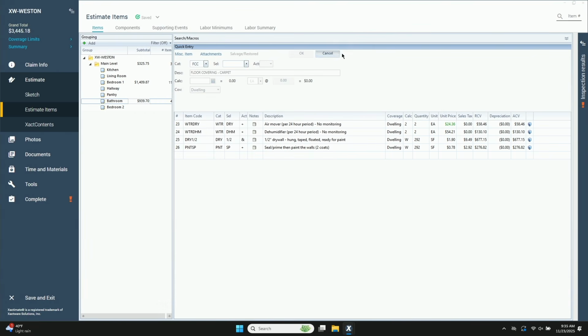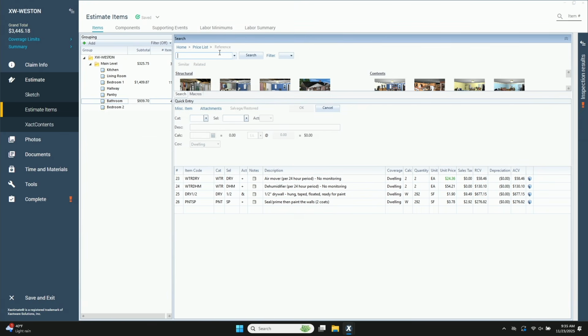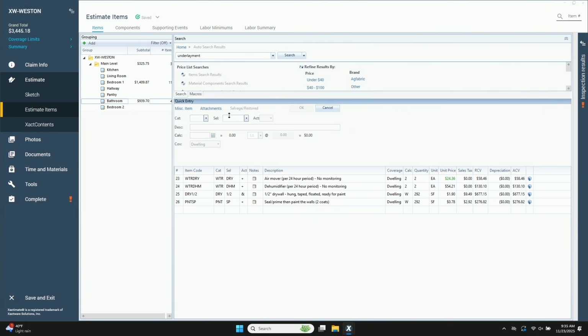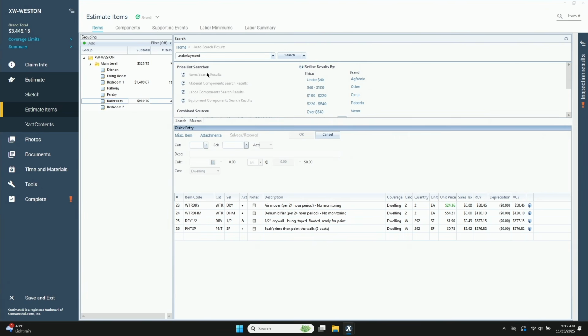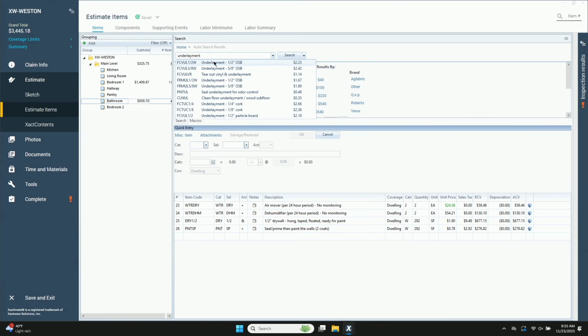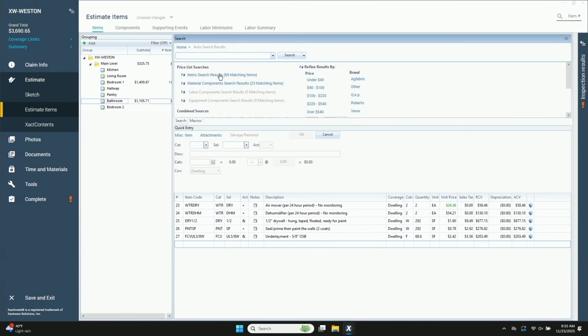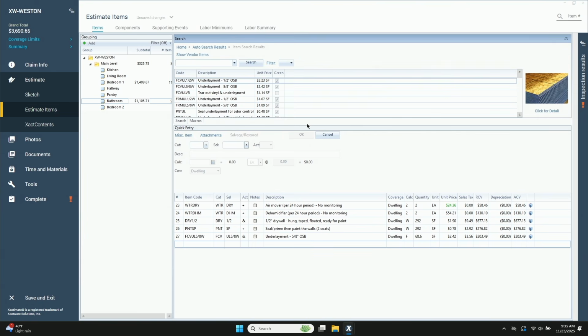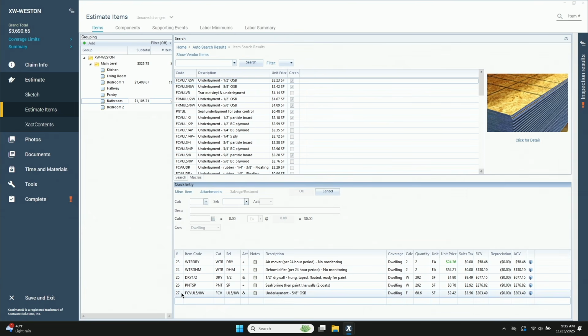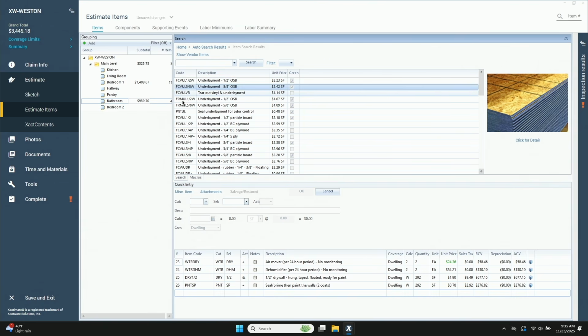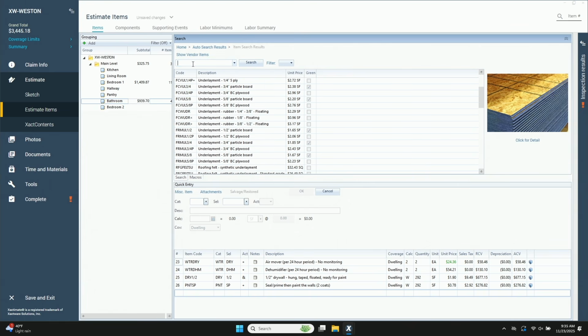right? So we go to our search thing here and we say underlayment, hit search. And it's going to give us the top 100 search results here. FCV, hold on a second. I accidentally threw that in there. So 5/8 inch OSB. This is the framing one we looked at. What if we did this? If we want OSB.